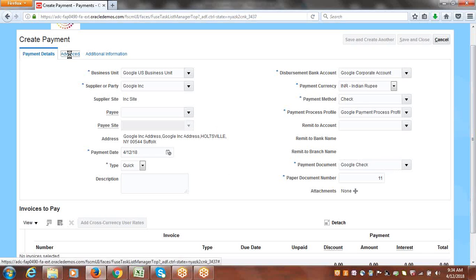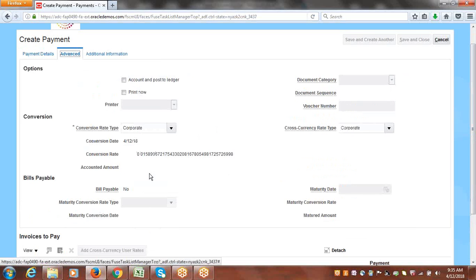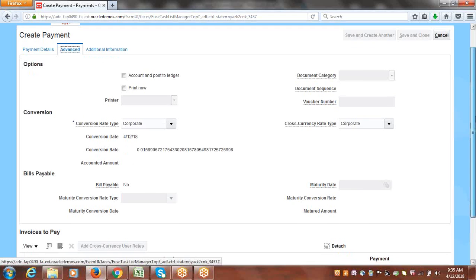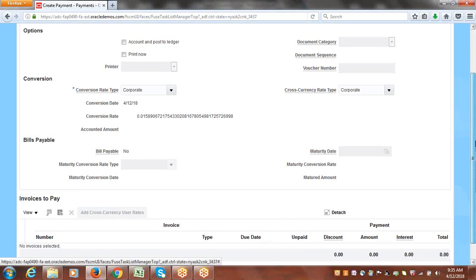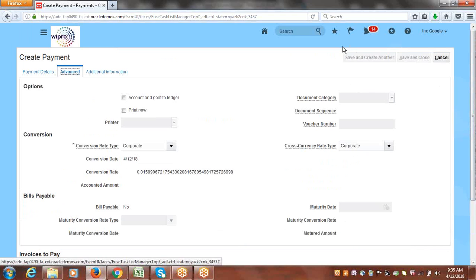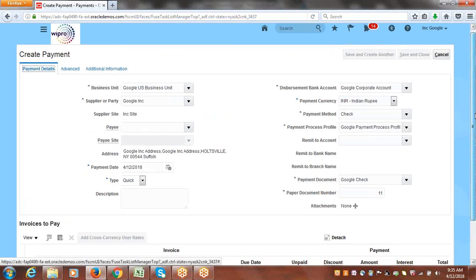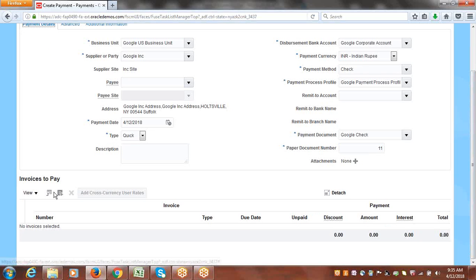And if you go to these other tabs, you could see the conversion here. Since we selected payment currency as INR, the system is verifying the conversion availability: the conversion rate type available is corporate, and the conversion date and the rate. The system is taking the cross currency rate type corporate. Fine. So you can go to payment details and you can select the currency for INR payment.